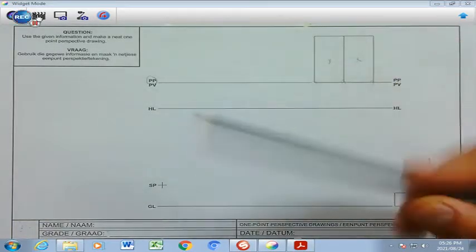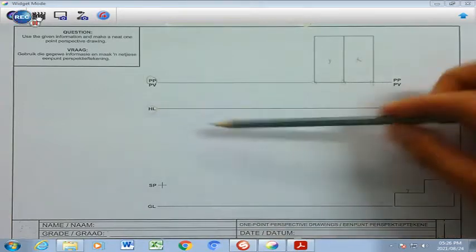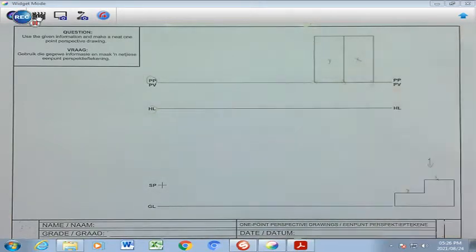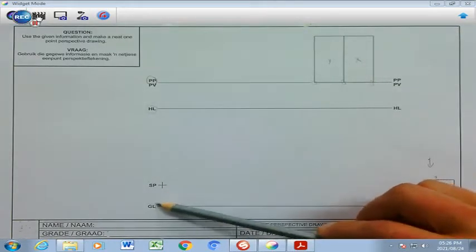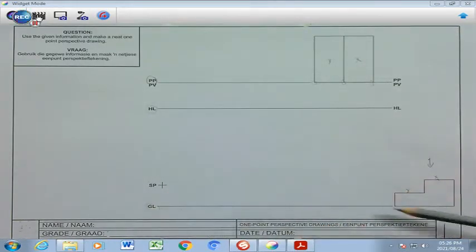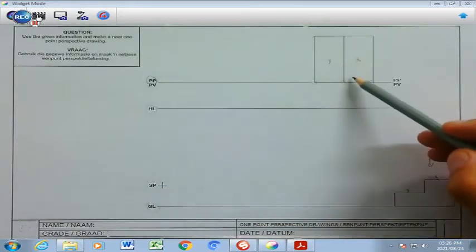The second line from the top is your horizon line. This line has the ability to move from drawing to drawing. At this moment it is here. And then we have our ground line. This is the line where the shape is situated on. And finally we have the stationary point. This is the point where you are standing and viewing this shape that you see here.